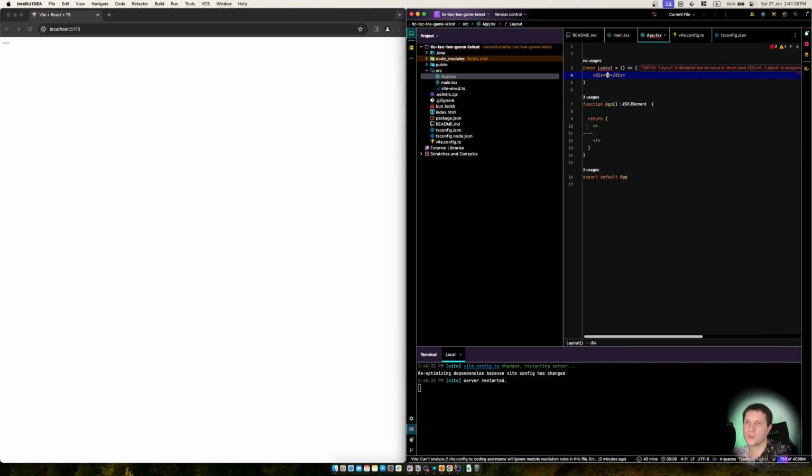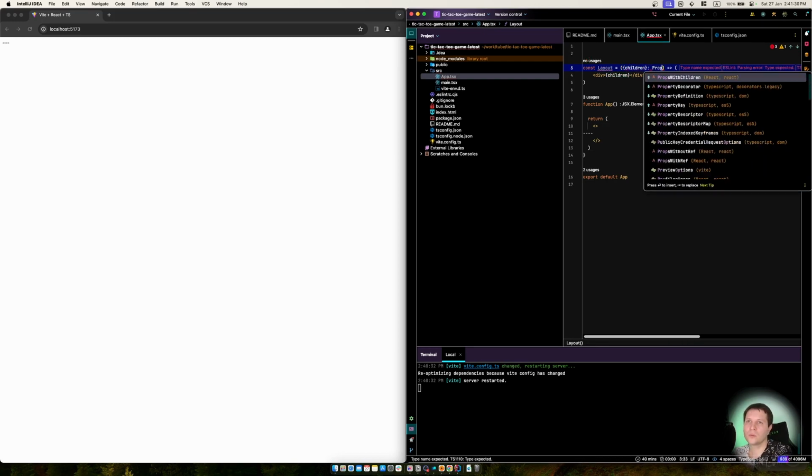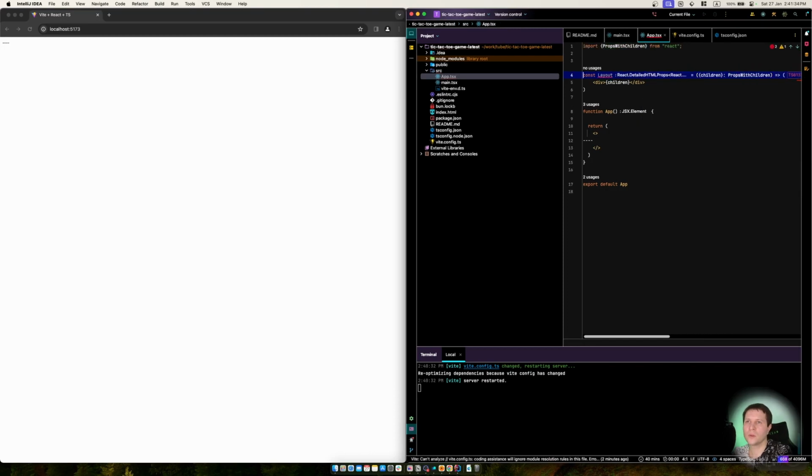Here we pass some children. Here we say children. Since we use TypeScript, we need to type it. PropsWithChildren. Layout is ready. We can use it here. Now we need to see if our import system is working.